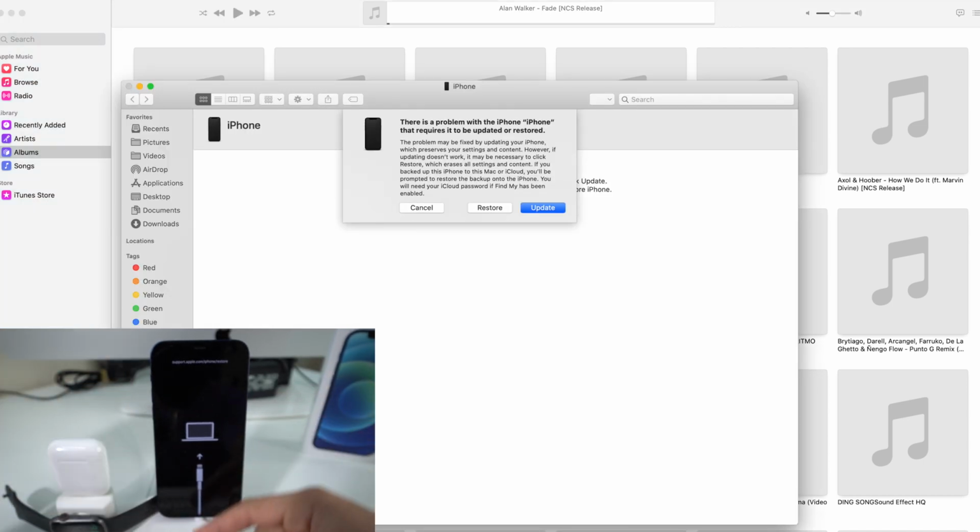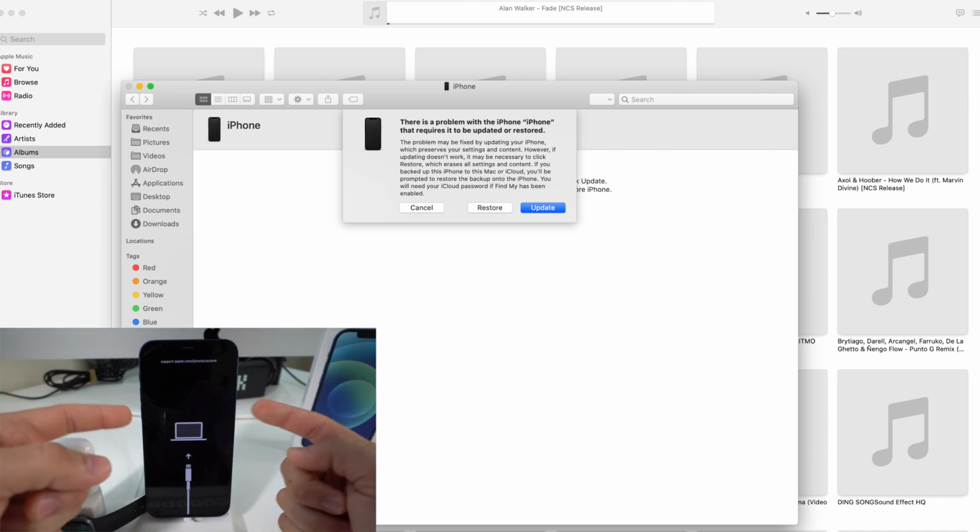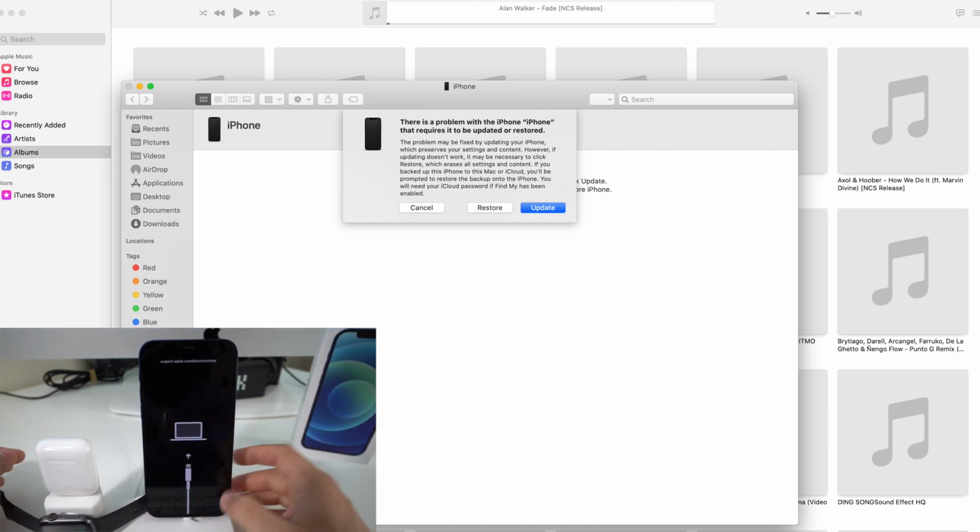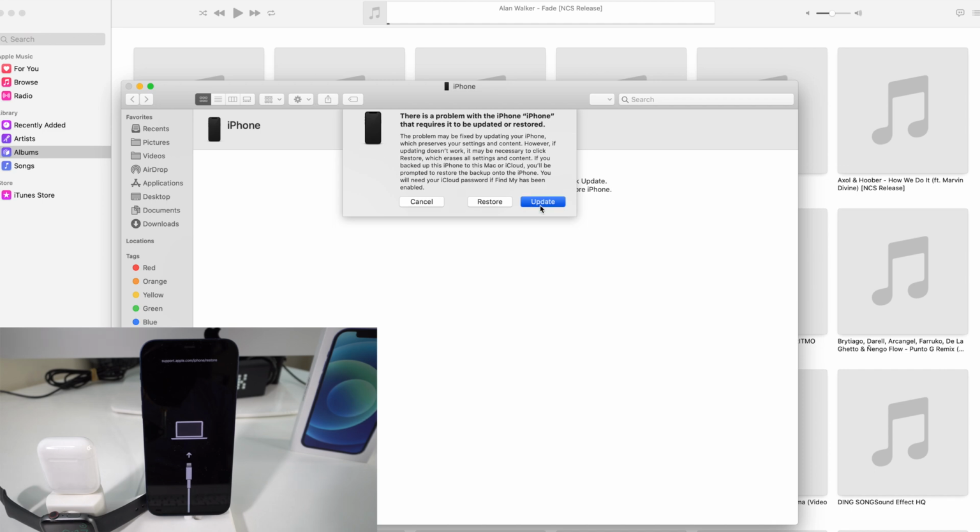Once you see the connect to the computer screen pop up, you can let go. This is the restore mode of the iPhone. And as you can see here on the computer, we are going to get this message. It says there's a problem with the iPhone. So here all you have to do is just select update or restore, either one. I'm going to go ahead and hit update.